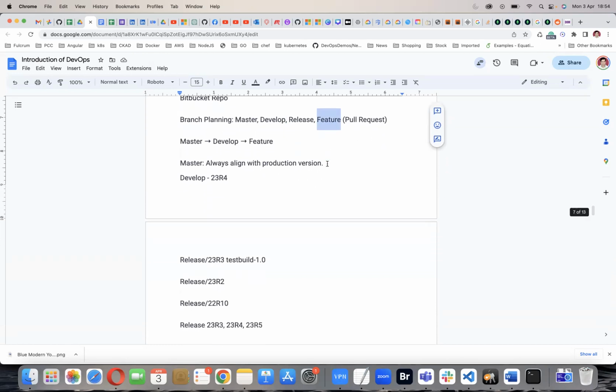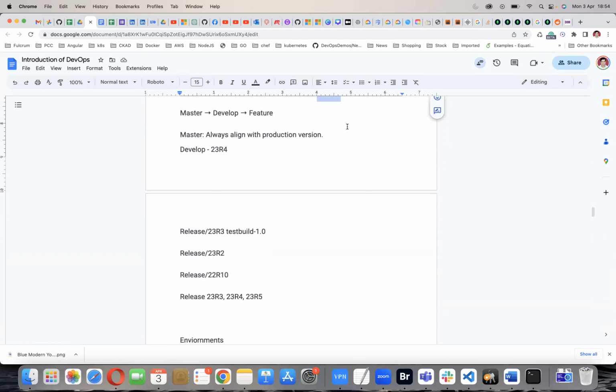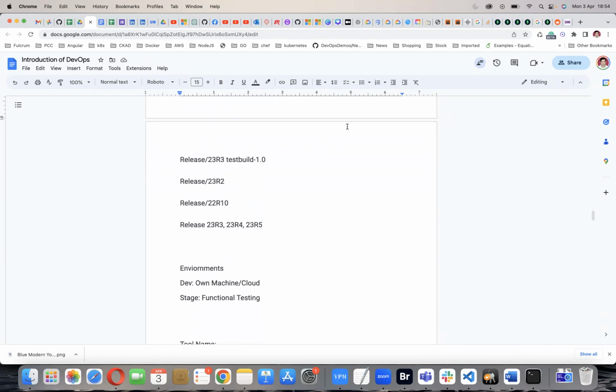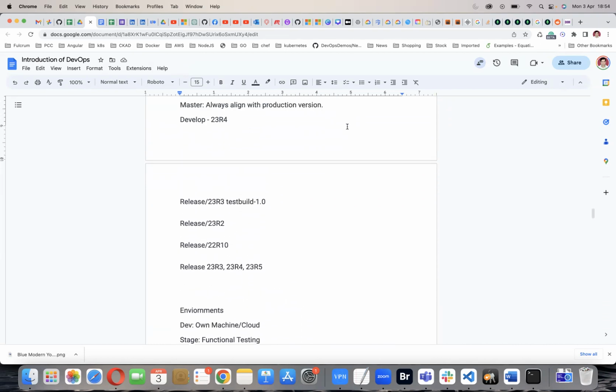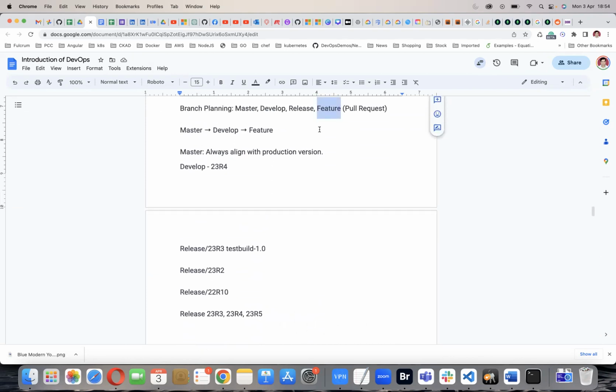Once they raise the pull request, automatically, but before we jump into the other part, there is another thing I need to discuss, which is the release. Why is the release branch important? If you can see the name, release means, suppose master is aligned with production, develop is aligned with the current release, and feature is aligned with the developer. But on the backward side, suppose you are working on Android, or we can take the example of the iPhone.